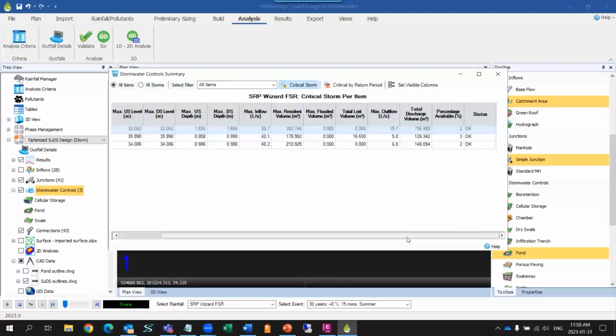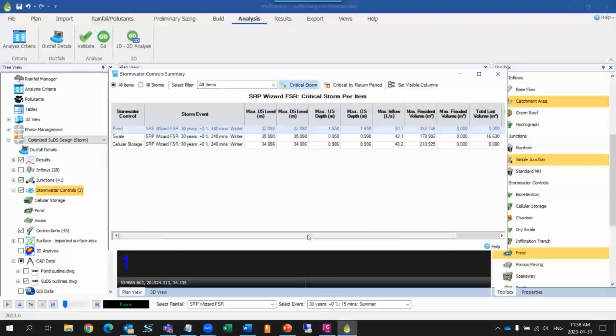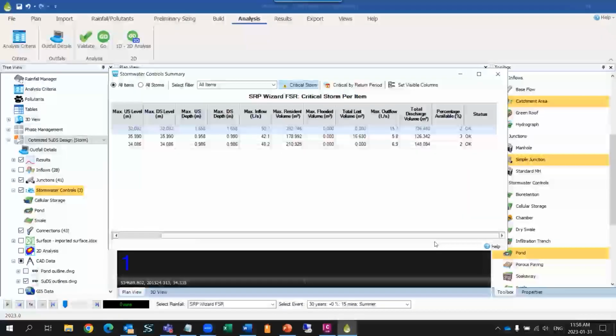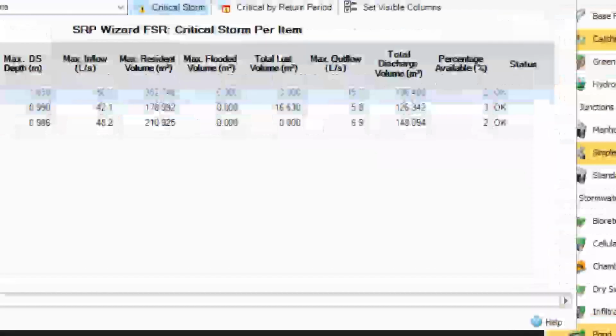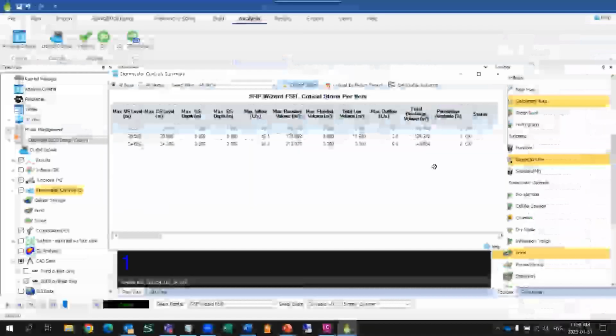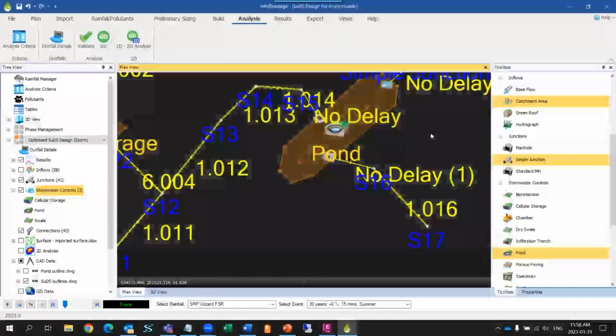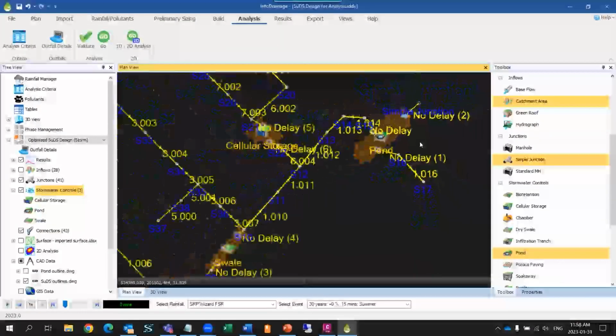So it's really helpful. So now we can see, even though I reduced the pond size to almost half, I still have some room left there. Okay, 2%, 3%, 2%. So that's good. So that's how we could use this tool to take advantage of designing better ponds based on the multiple storms scenarios.